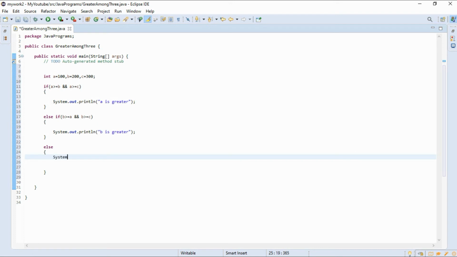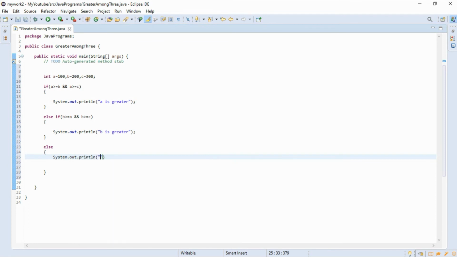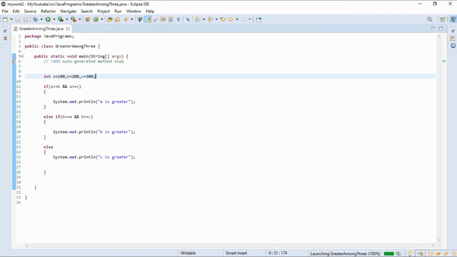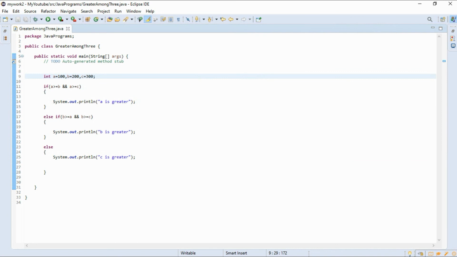So let's print c is greater. Okay, let's run this. By seeing this we can say that among 100, 200, 300, c is greater, so that should be the output. Let's run the code. Here it is, c is greater, because among a, b, c, c is 300.